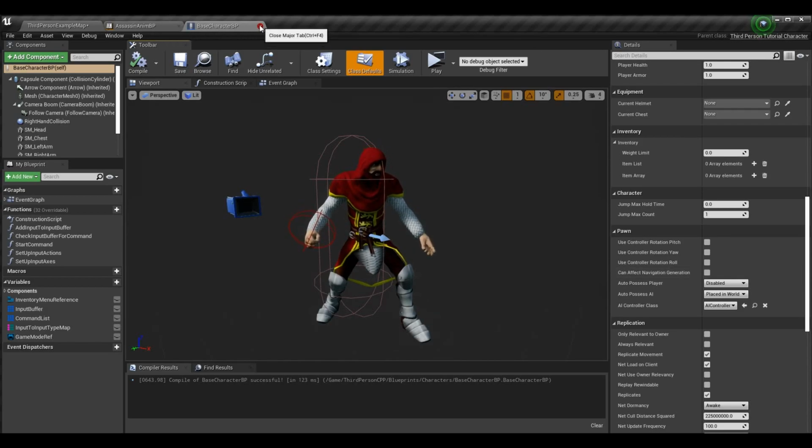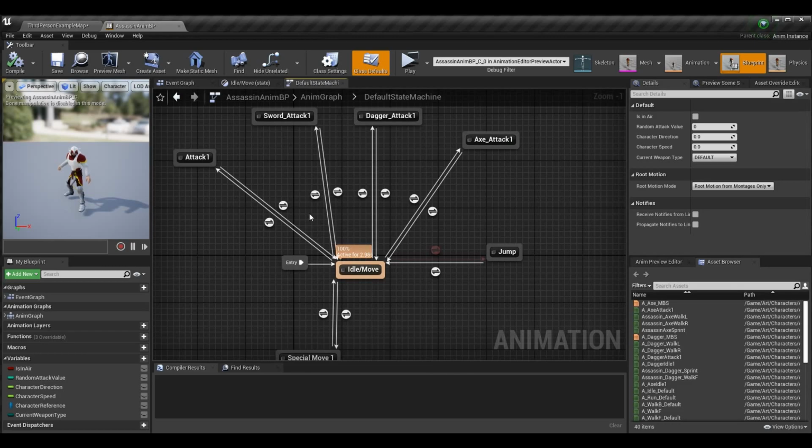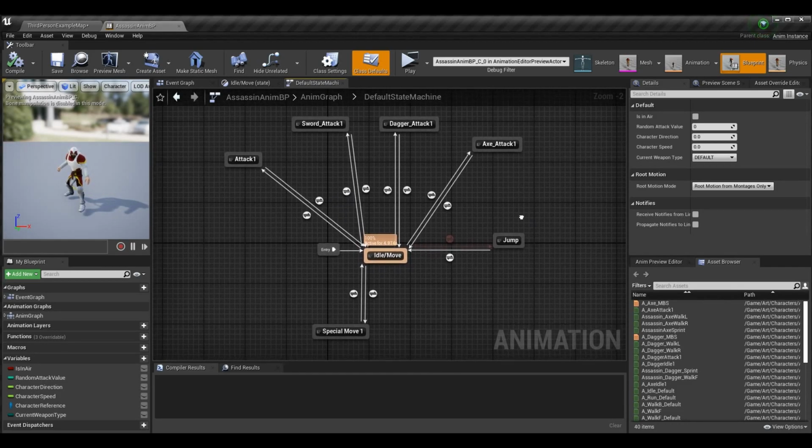Alright, once you're back to that state, then we can go into our NMBP and focus on the new stuff today. So first things first, I've removed the run state. We had a run state because we had an idle move blend space and no way to sprint or actually go to a different state. I've just gone ahead and added that to our blend space as well.